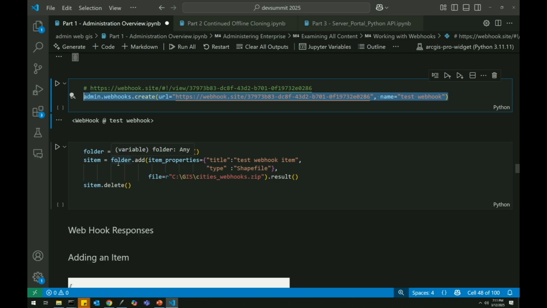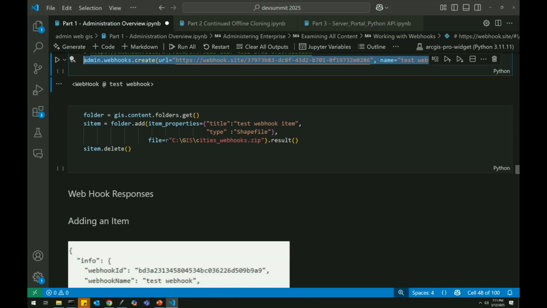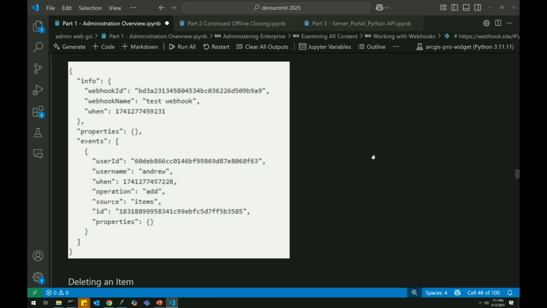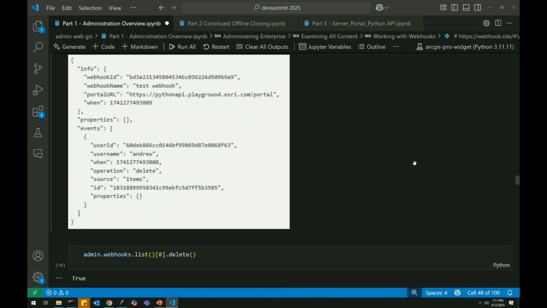Then as we do actions, you'll be able to look at the responses. So in this case, I'm going to add a shapefile and delete it. What the webhook actually responds with is an event. In this case, the event says that the user, me, Andrew, added an item, and then it sent a second event to my webhook telling me that I deleted that item. This is really important.